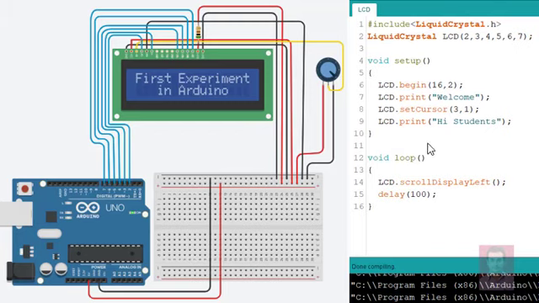Moving further, we are going to use this while loop to run infinitely. There I am calling an inbuilt function, lcd dot scrollDisplayLeft. You can see D and L are capital here. No parameter is passed inside this bracket. So whatever text is displayed on the screen, it is going to make that text move to the left side continuously, and we are having a delay of 100.